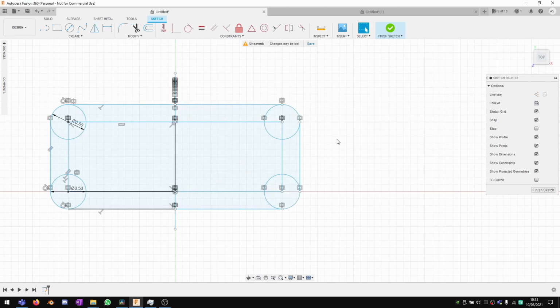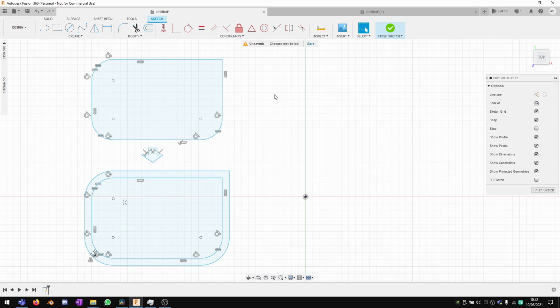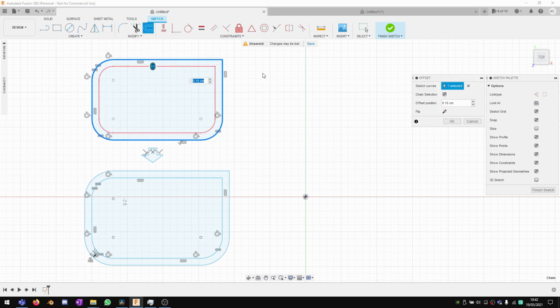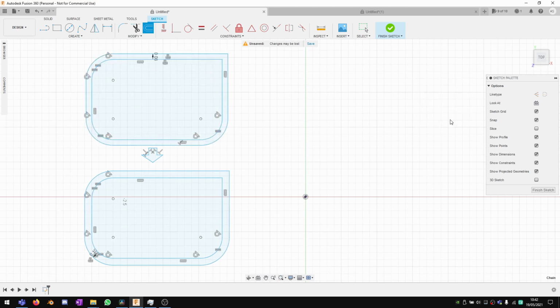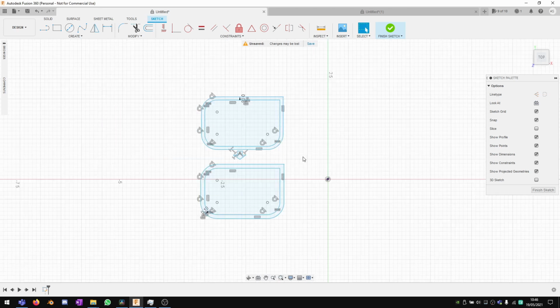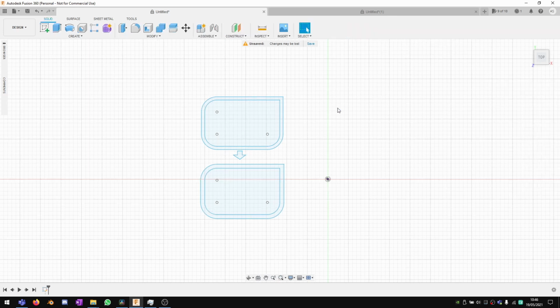Press OK. The Offset tool allows you to add internal or external thickness to your design. Simply select the perimeter of your design, then type in your desired value. Don't forget to press OK afterwards. Negative values go inwards while positive values go outwards. If you are done and satisfied with your sketch, you can finish it by clicking the Finish Sketch button at the top part of your screen.